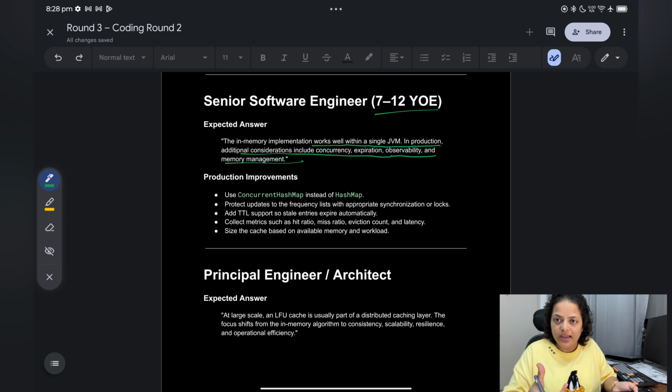Because you are putting entries in a cache, you need to give some eviction policy there also, otherwise your cache will become full and you will have no space in the cache, right? And then observability, and after that memory management. So for production improvement, what he will do extra is use ConcurrentHashMap instead of HashMap. And then protect updates to the frequency list with appropriate synchronization or locks. He will add this synchronization or lock in the update function, because multiple threads will try to access this update function.